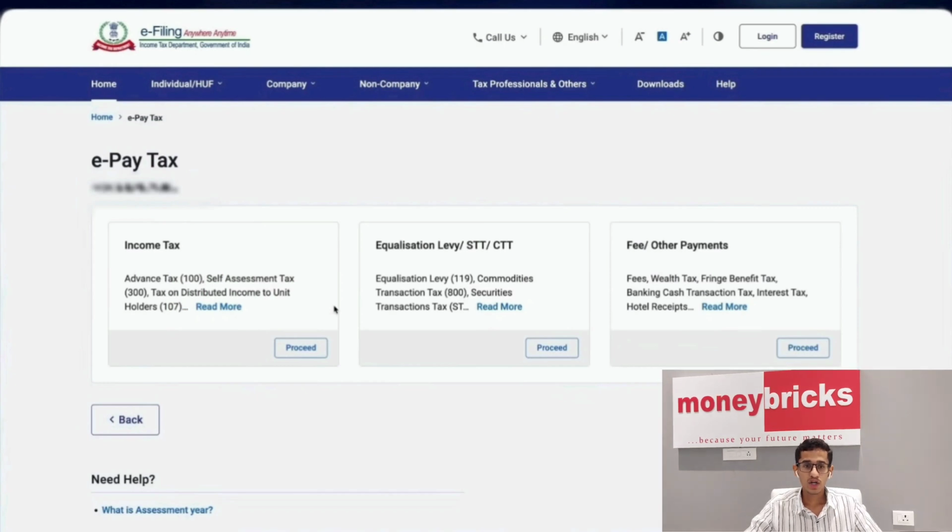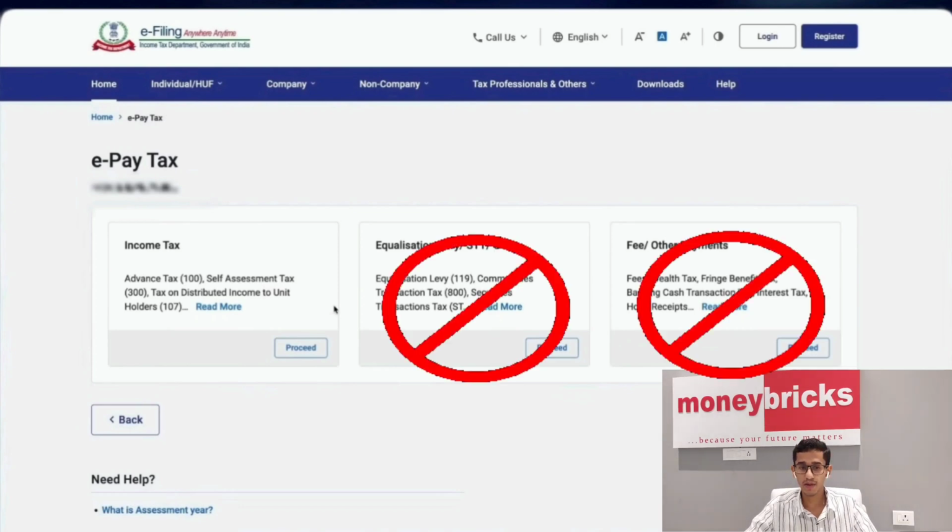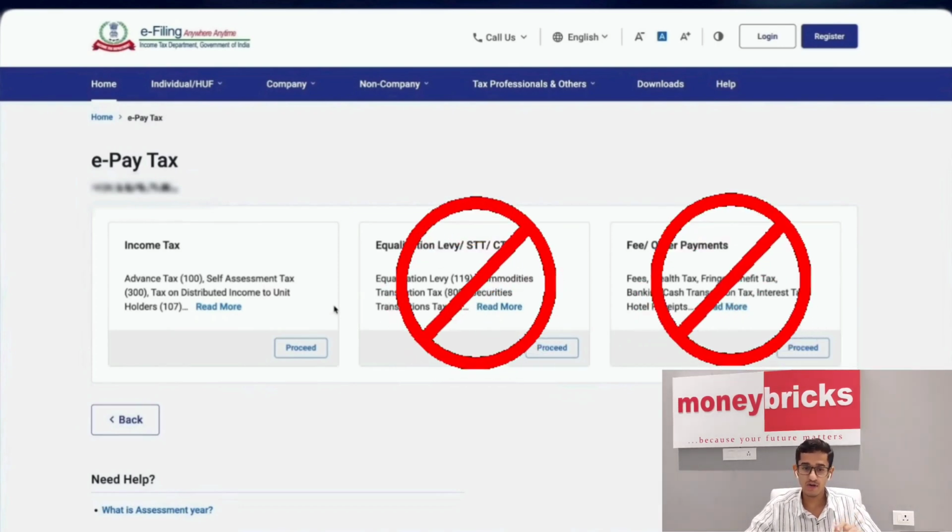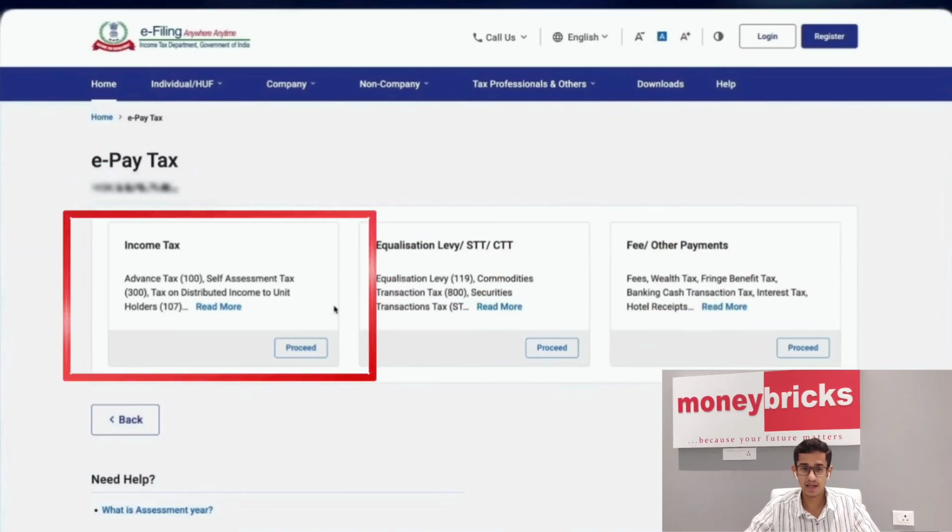Now after the OTP process is done, click on the proceed button of the income tax tile and not on the other two tiles. Often people make a mistake by clicking on fee or other payments, but in this case you have to click on the income tax tile and click on proceed.